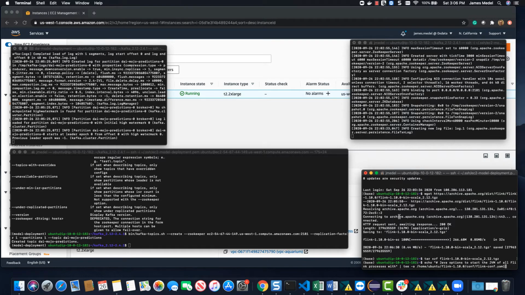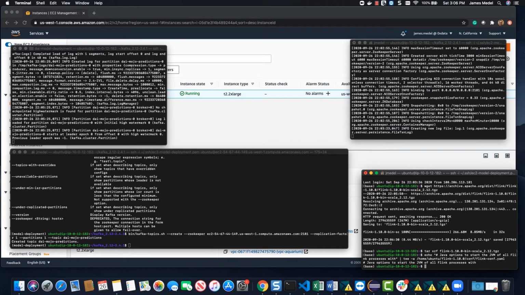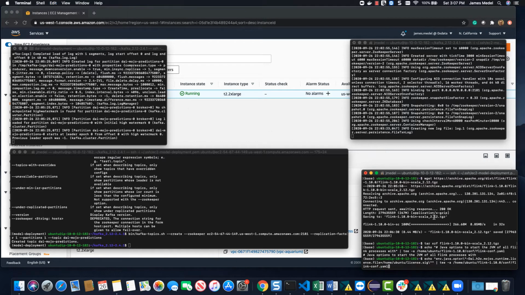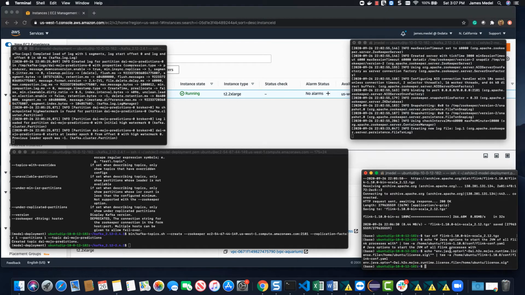We're going to be using echo and tee append to add new configuration to the Flink conf YAML file. What we're doing is adding the JVM system property for the Driverless AI license file, telling Flink where it's located so it can execute the MOJO scoring pipeline code. And we're going to start the Flink cluster.